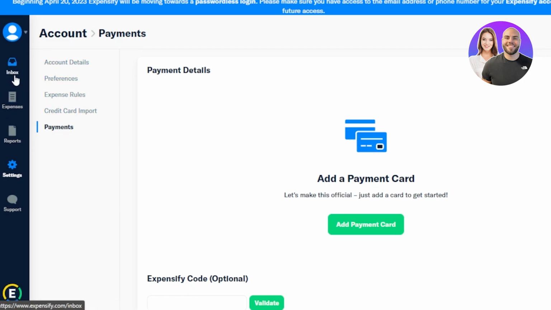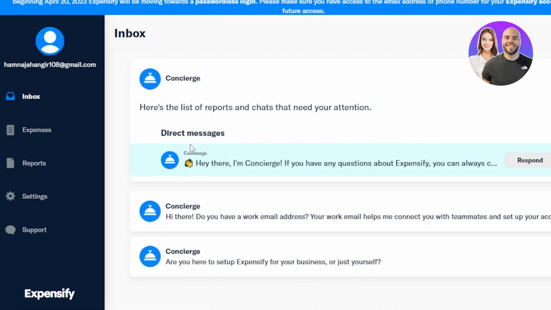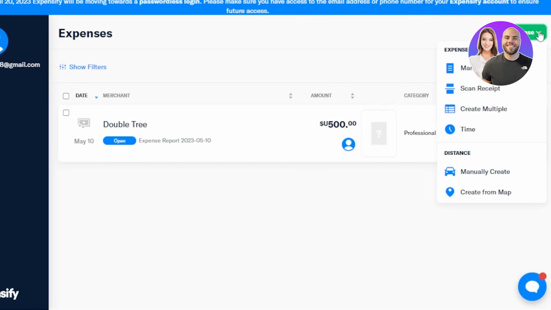Then we have our support and inbox. So inside our inbox, again, I can now chat with my merchants, my clients, customers, anyone I want to chat with. Let me take you back to the expenses option now. Within our expenses, if I click on new, then we also have manually create, with distance, create multiples.